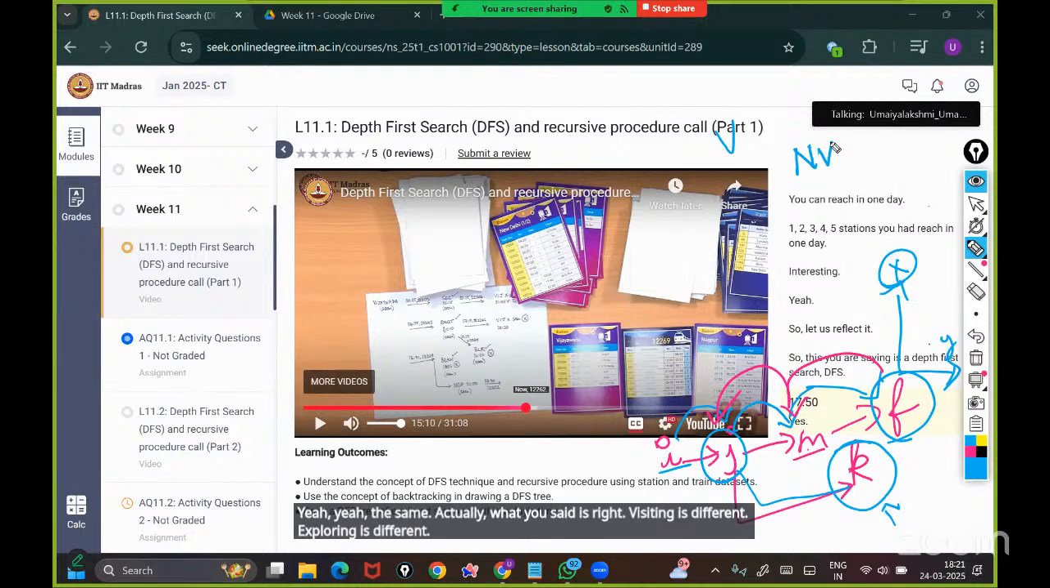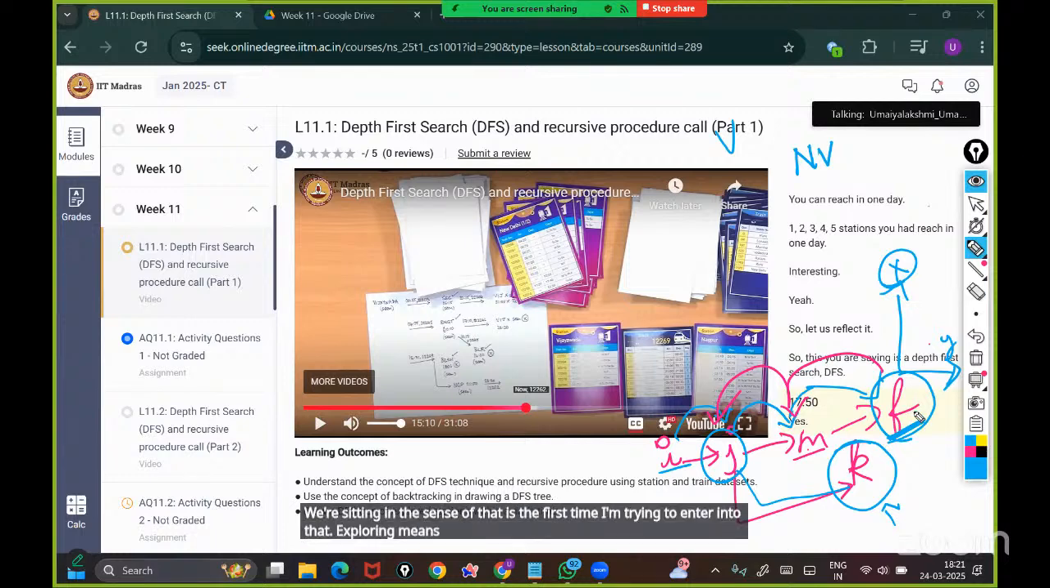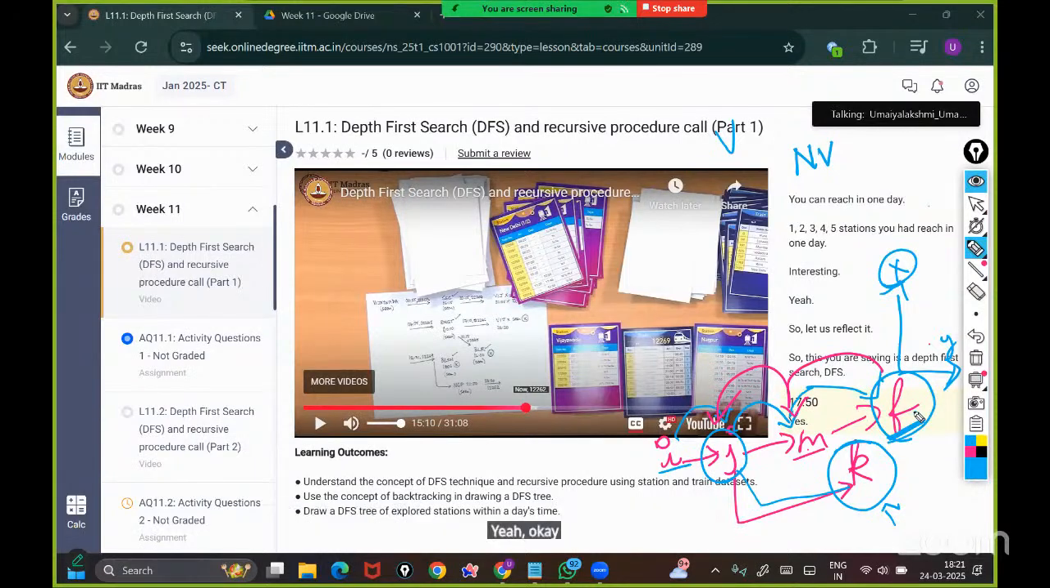Visiting means that is the first time I'm trying to enter into that. Exploring means I have already visited, and now I have to check from there, is there any other path? Do you have any doubts in this, people?